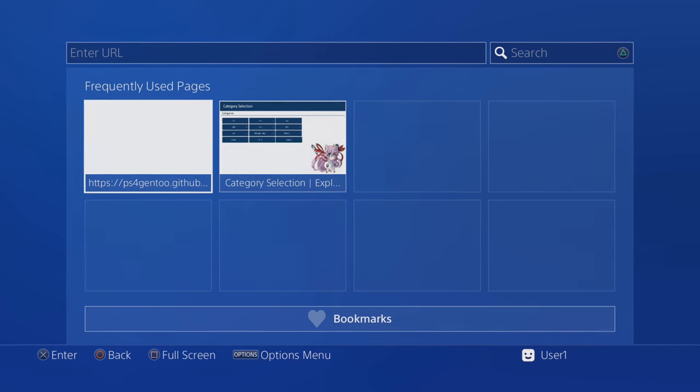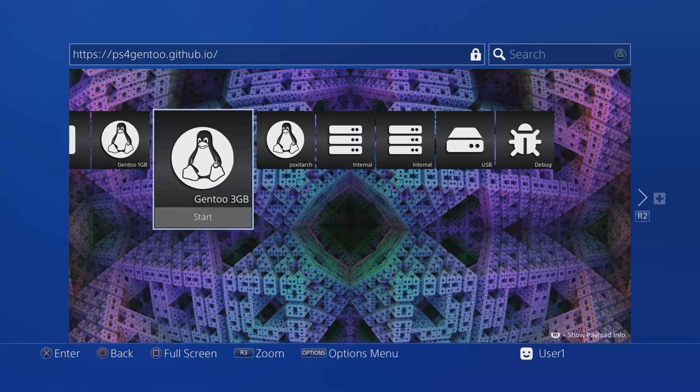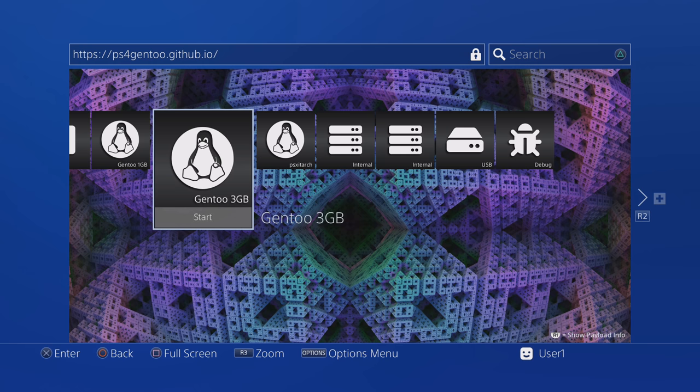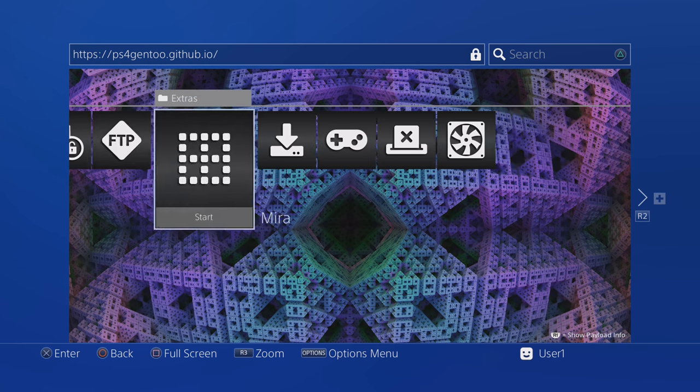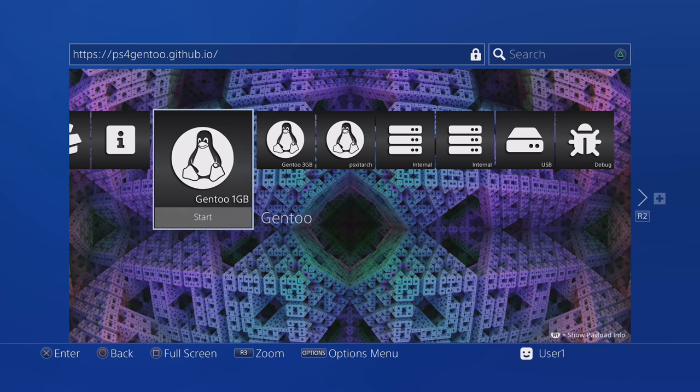So then we're going to go onto the internet browser. And we're going to head to this website here, which is ps4gen2.github.io. So just type that into the URL bar on the PS4. When you first boot into this, it will cache the page for offline use. So that'll take a little while, but once it's done, it should take you here to the payloads. So the payloads we're looking for are the Gentoo 1GB and Gentoo 3GB payloads. If they're not here on the homepage, then they might be in one of these submenus down here, but they should be on there somewhere. And don't worry if the web page looks a little different, because they do change the theme every now and then. So it may look a little bit different to how it looks here, but you should still have the payloads on here.